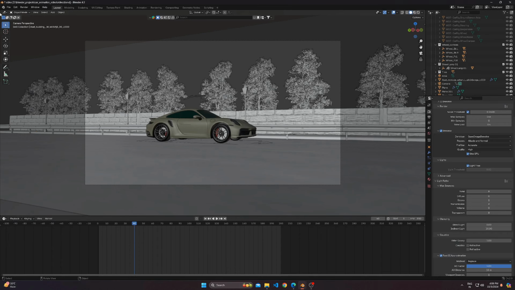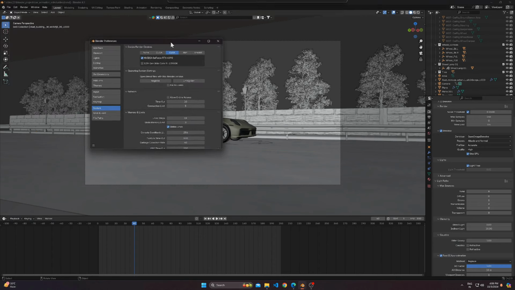Let's start by enabling GPU in Blender. It is a very simple and easy step that a lot of people forget. Go to Preferences. Then in System tab, choose CUDA or Optics and select your GPU. Optics is newer and a bit faster.